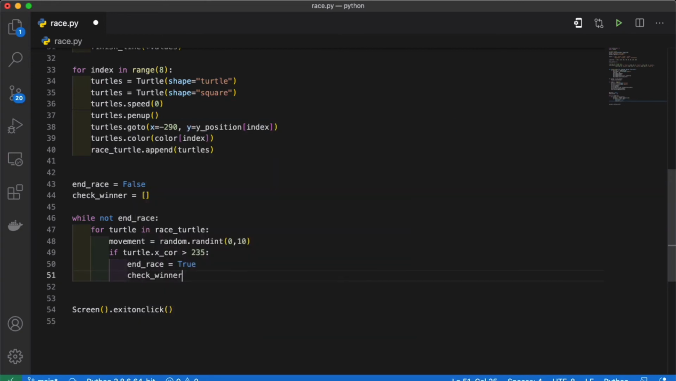Then check winner dot append. It's going to pick out each of the totals that has crossed the finish line and add them to the winner, by pen color. We selected a color for each of the totals. So when any of the totals crosses the finish line, we're going to pick out that total and put it within the check winner, and it's going to be represented by its color.